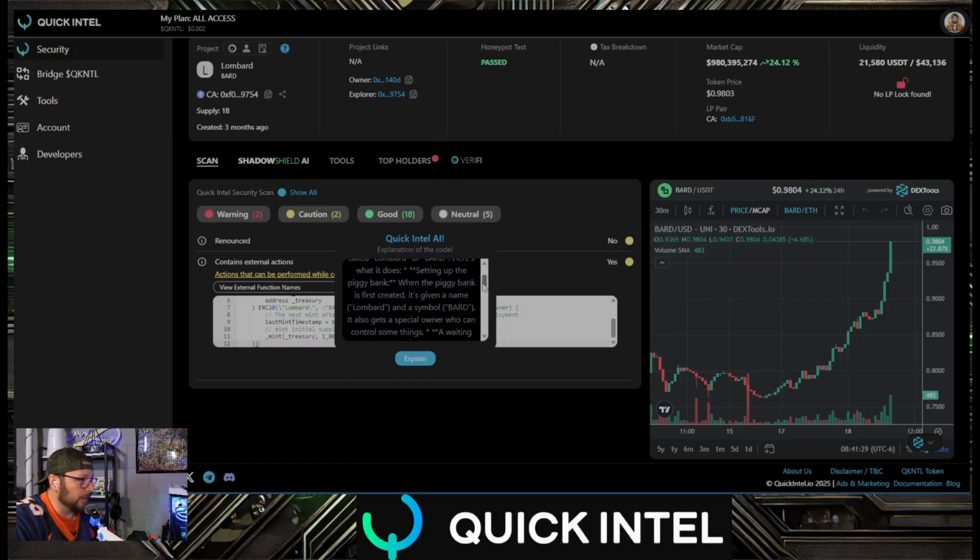Setting up the piggy bank. When the piggy bank is first created, it's given a name and a symbol. It also gets a special owner who can control things. A waiting game for new coins. The piggy bank has a set of rules. It cannot get any new coins right away. Oh, so that's the mint.